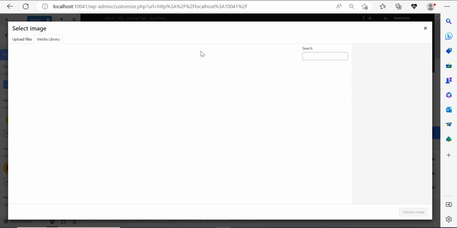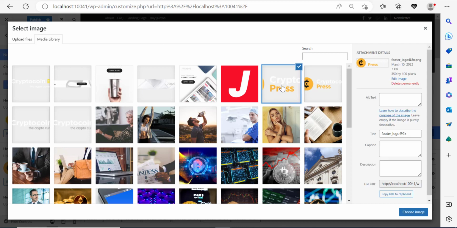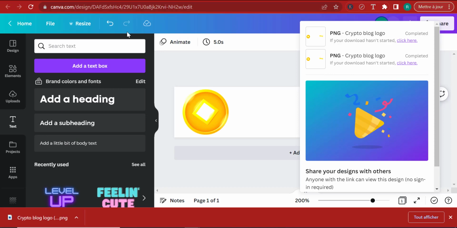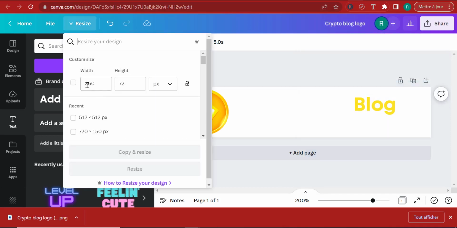Now, the thing here is, for Retina devices, we're going to have to upload a different logo. And the logo for Retina devices is usually twice the size of the normal logo. So it's usually 716 by 144. So I'm going to assume that it's 720. Well, actually, if we go into assumptions, we're going to add a little more.